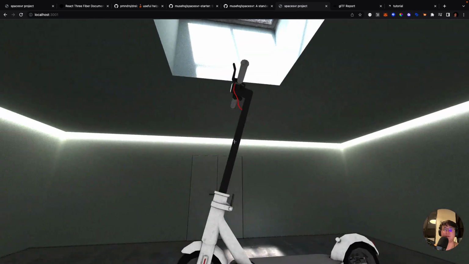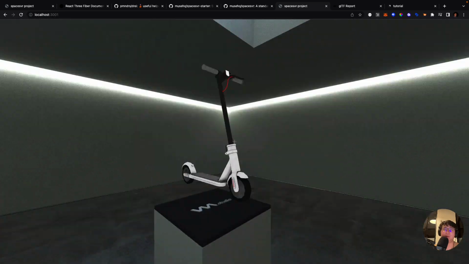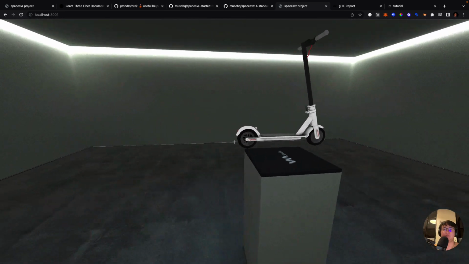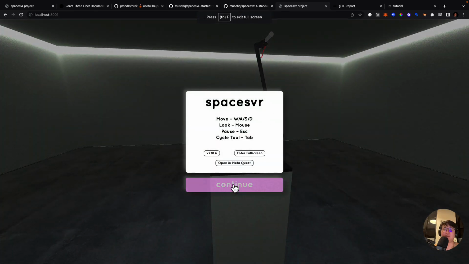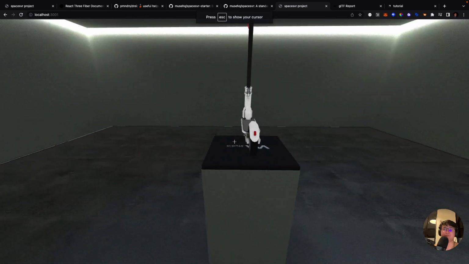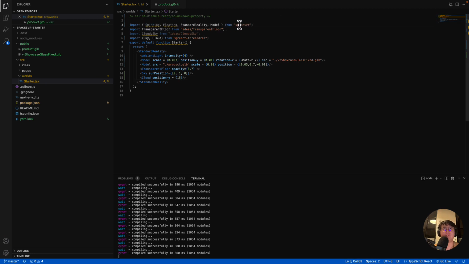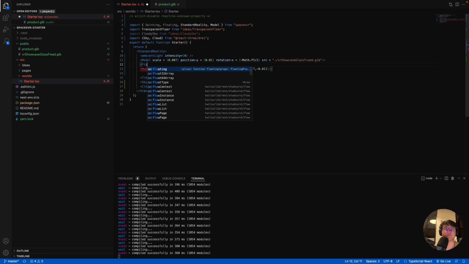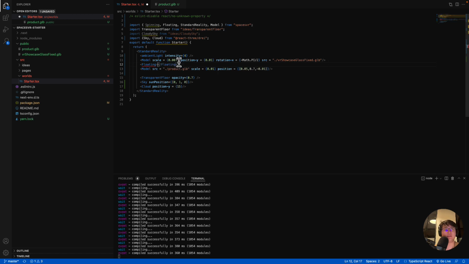Right now, let's go back to our product model. Let's make this a little bit more flashy. So we can actually add some basic animations to this model. SpacesVR provides 2 animations out of the box. We provide a spin animation as well as a float animation. And the way you're going to do that, you're going to take the model you want to apply the animation to. You're going to wrap that component with the respective animation component. Today we're going to use the floating component.